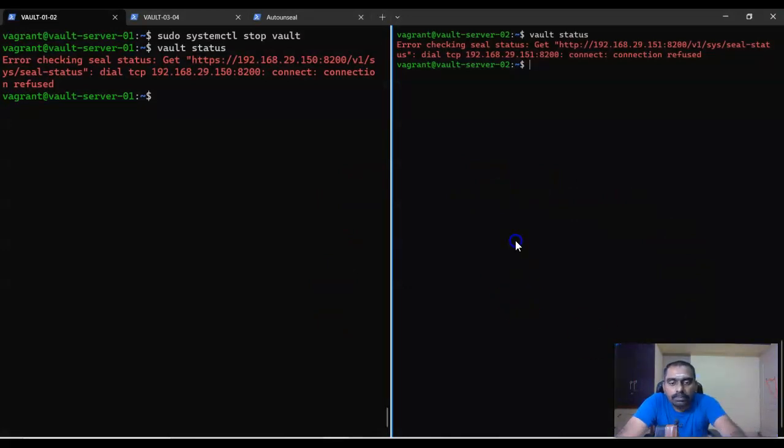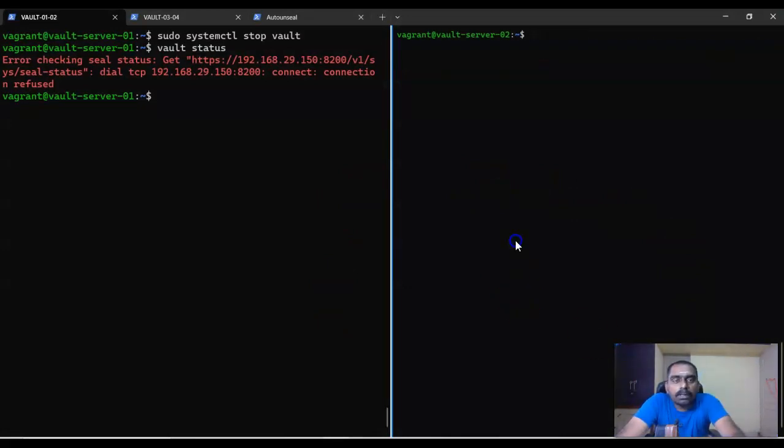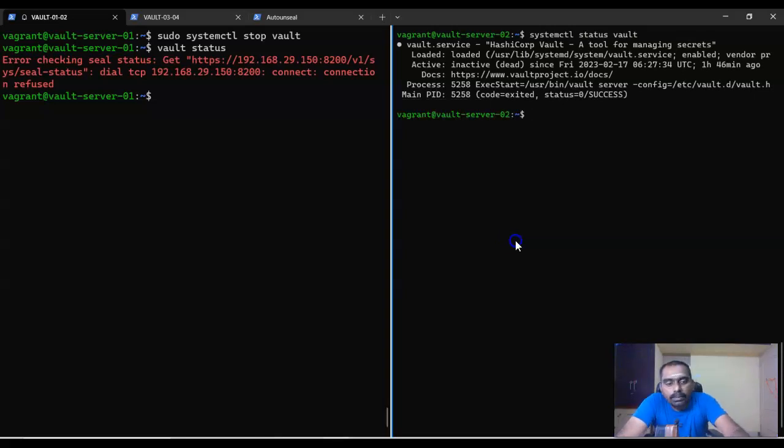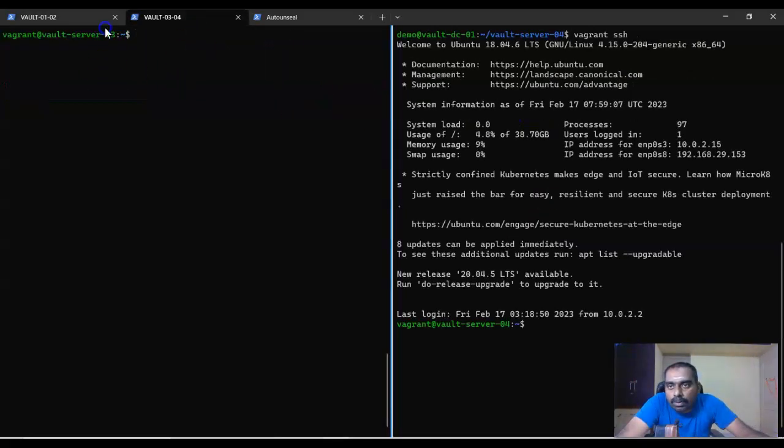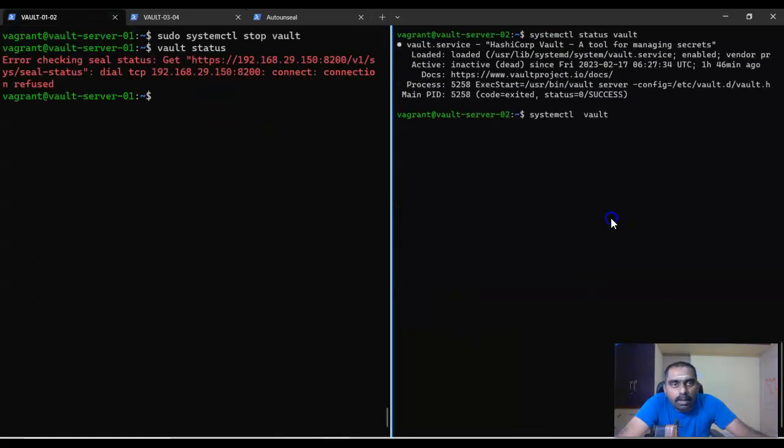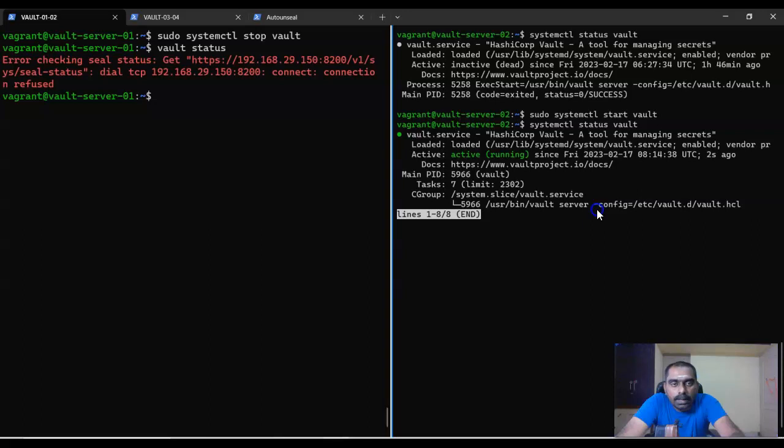Let's see this. Okay, now I'm going to start the Vault cluster. systemctl status vault says inactive. I'm going to start the service now. I'm going to do this operation on vault node 2, vault node 3 and 4, right? So start HashiCorp Vault. Let's say it requires sudo permission. Okay, awesome. So now do a status. It is running, and now do a vault status.